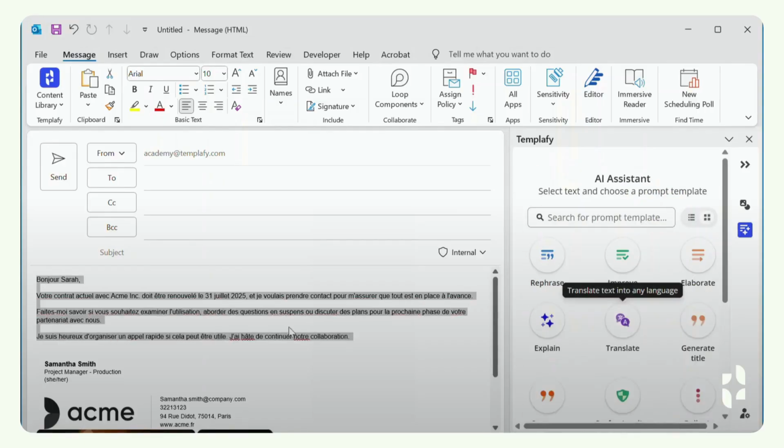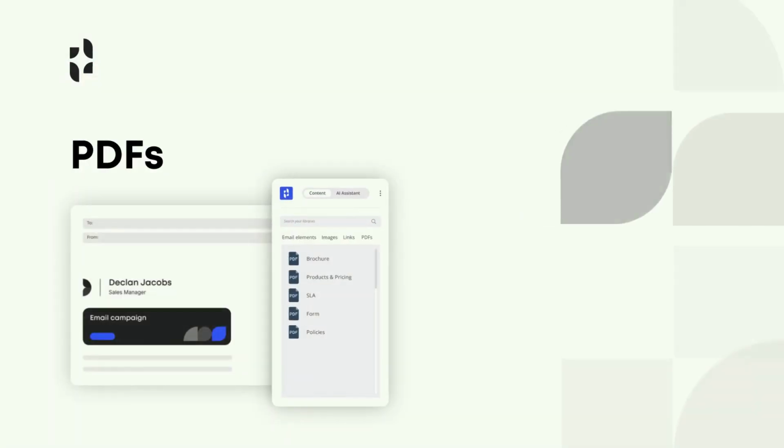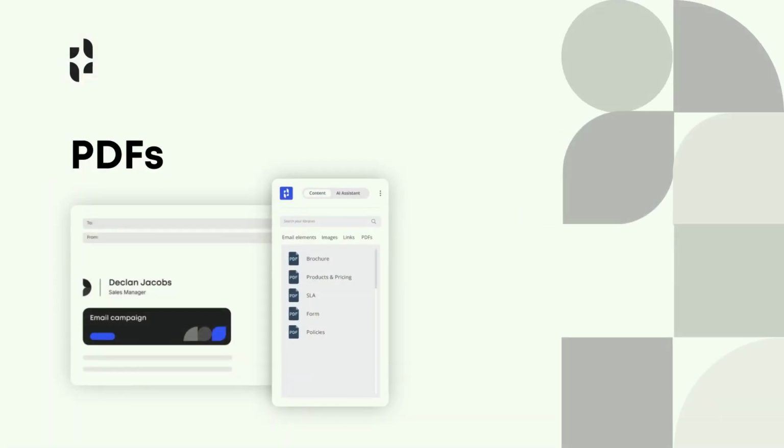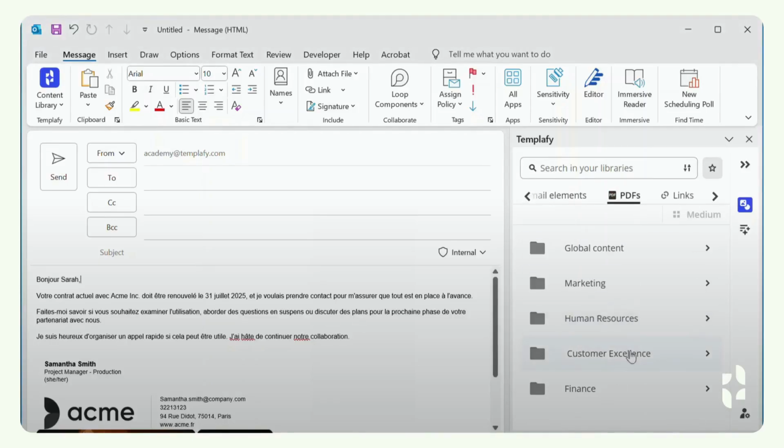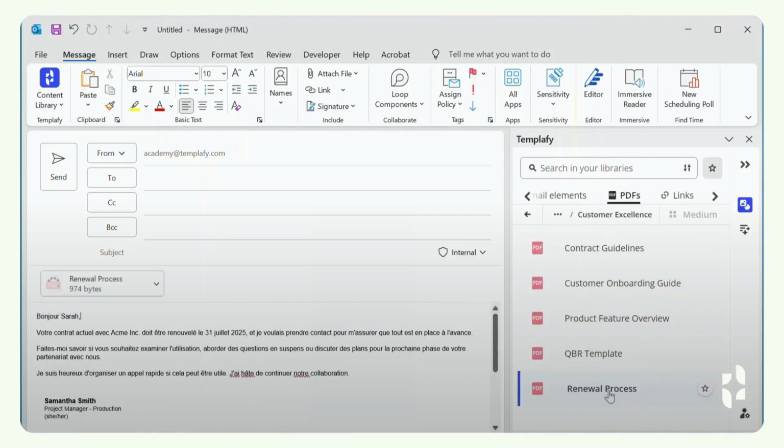Easy as that. Next, you have the PDF library, useful to attach PDFs when creating emails to colleagues or external people. To attach a PDF, go to your PDFs library. Again, you can search for a specific PDF or browse what has been made available to you. Select the PDF you need and click to attach it to your email.